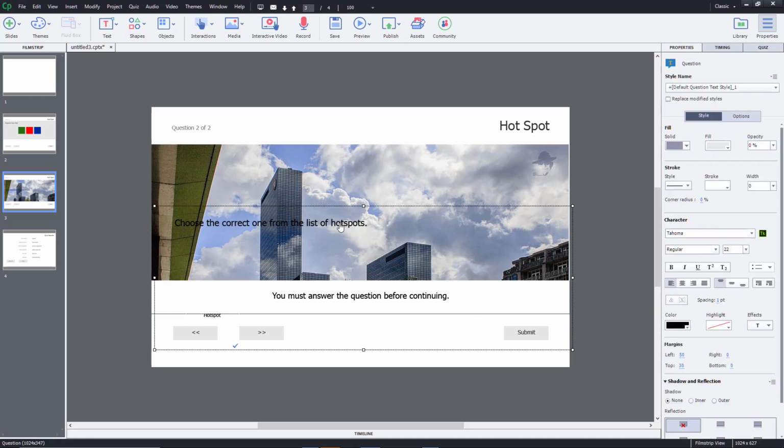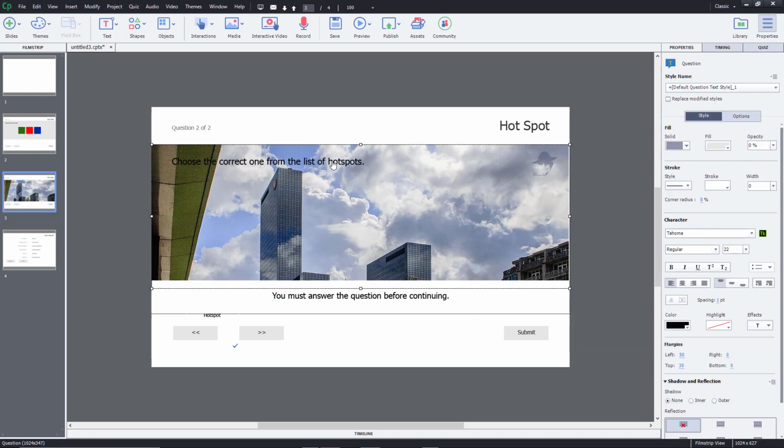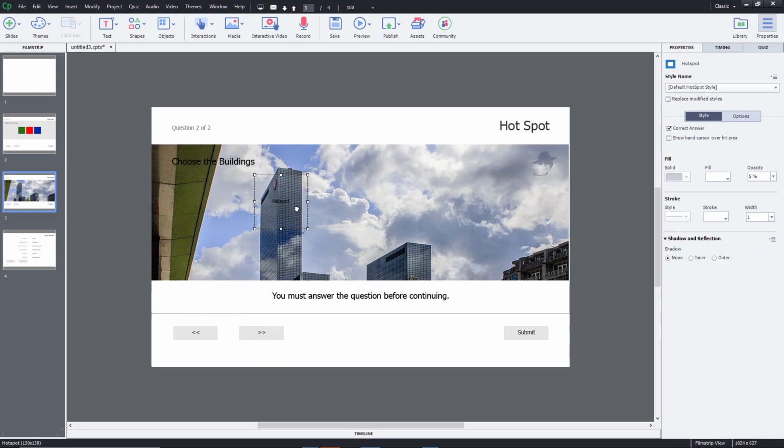So now what I'm going to do is I'm going to realign this one right over here, and I'm going to say something like choose the buildings right over here. So I'm going to bring out my hotspot right over here. So this is a building. This is the correct hotspot. So just leave it as it is. Maybe I want to change out the opacity a bit onto 50% right over here.